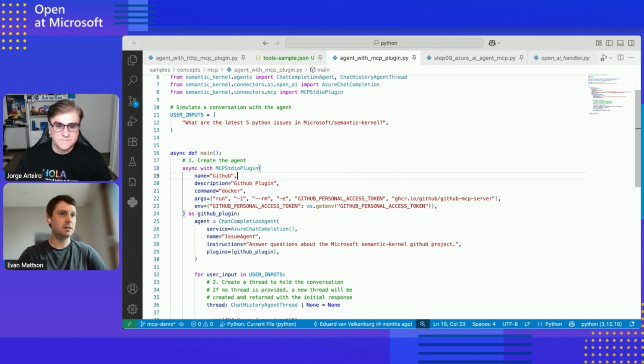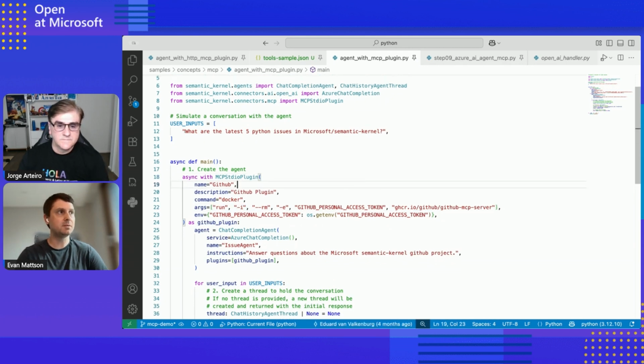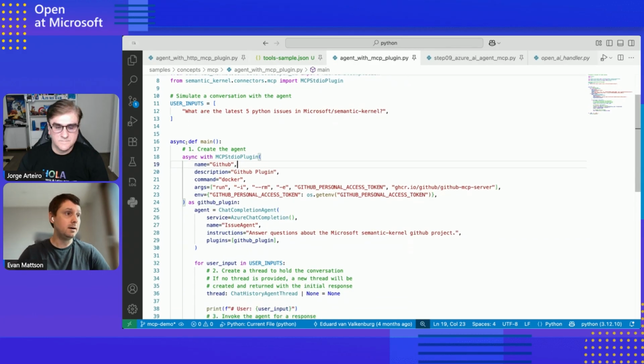And so it's hitting the GitHub MCP server. Really simple question. What are the latest 5 Python issues in Microsoft Semantic Kernel? You can imagine how you could extrapolate this to other use cases to actually maybe review PRs or automatically comment on discussions or have AI work into your workflow in that way.